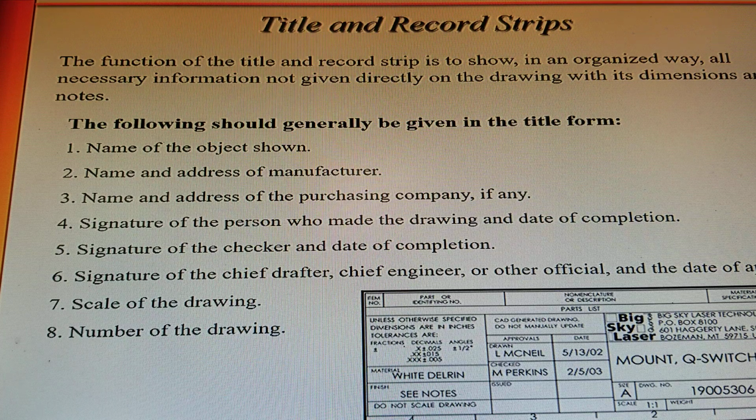Okay. And then you have the signature of the chief drafter or a chief engineer or any other official, and the date of approval. Okay, if you're working in a small firm, you'll probably be working for an engineer. They're going to tell you what they want. You go draw it up. You give it back to them. They look at it. They mark it up. They give it back to you, and you fix it and you give it back to them. And hopefully they'll sign off on it, and you can send it out to be made or built. You want the scale of the drawing, and you want the drawing number.